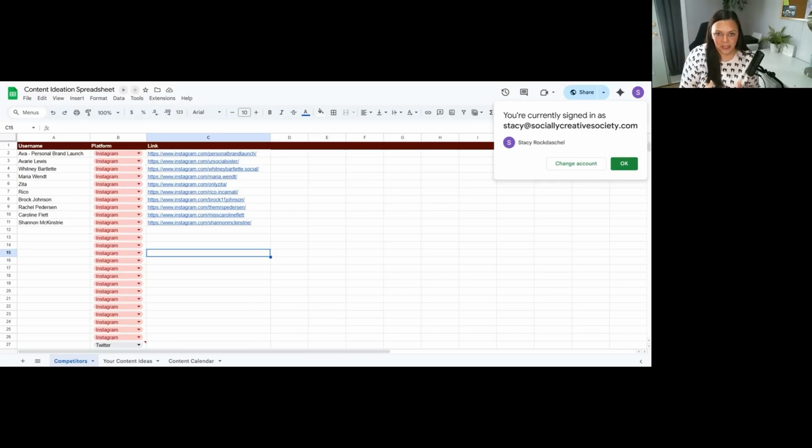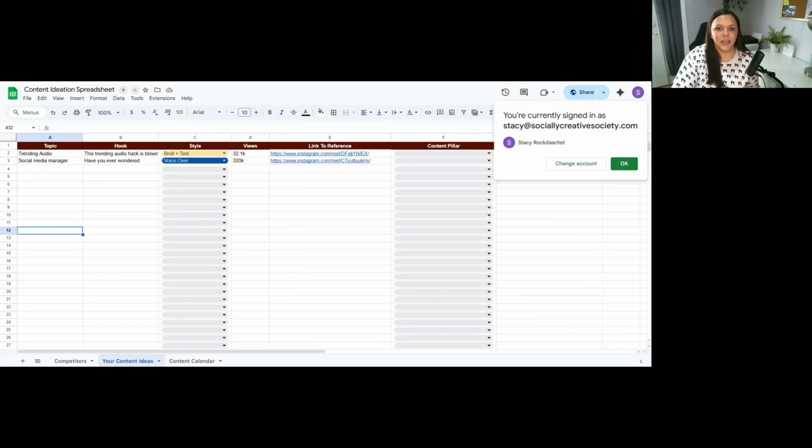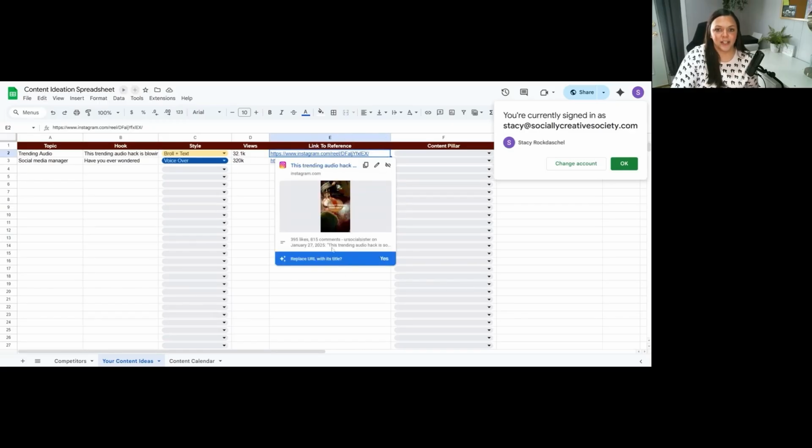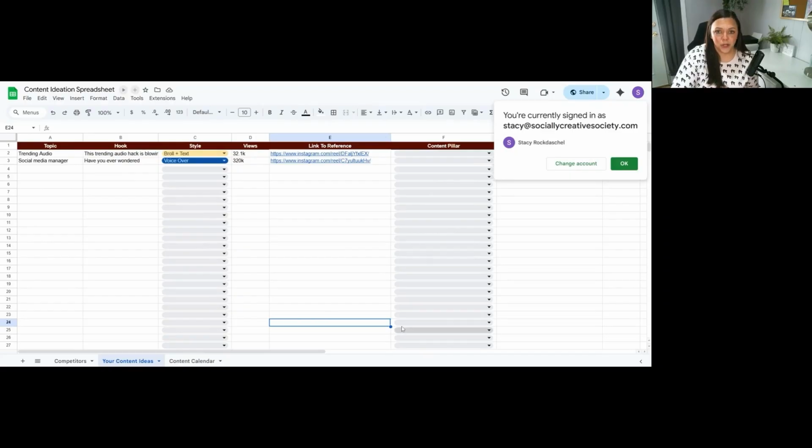actually reviewing their content, figuring out what is performing well because they're all in the same industry, and then we're going to script our content. With that being said, we're going to move on to the second tab, which is your content ideas in your content spreadsheet. Again, you're going to go through that list of competitors and search their top performing content. Then what you're going to do is link their top performing content here as a reference so that you can reference it when you are coming back to script your content.